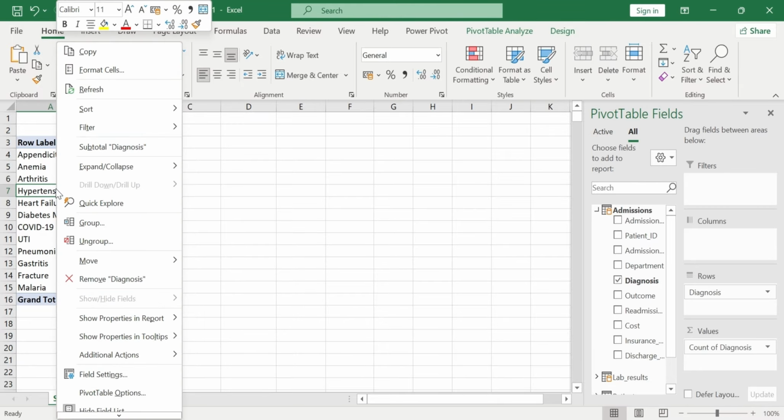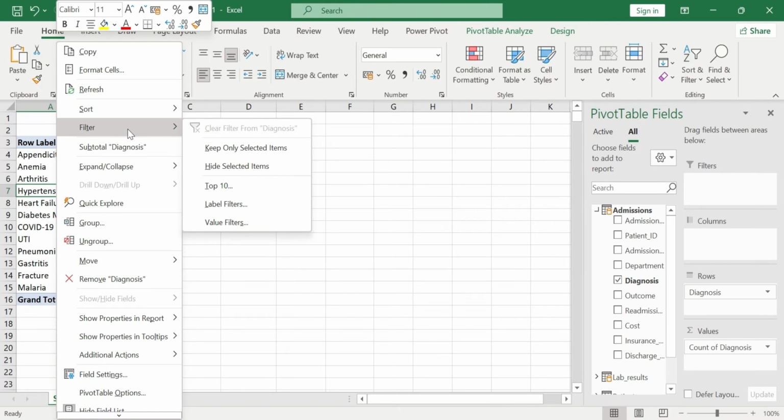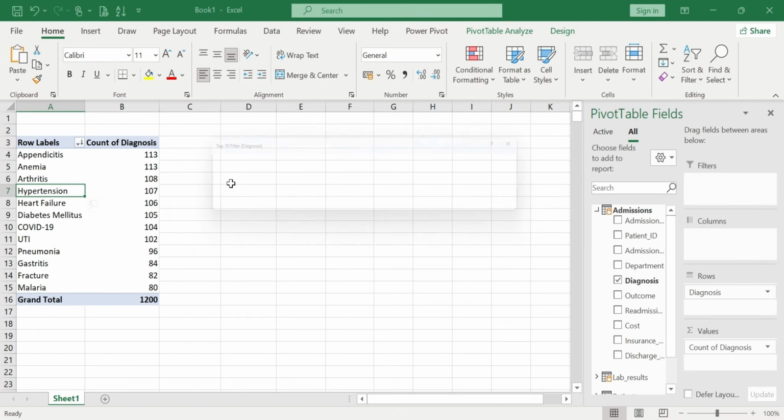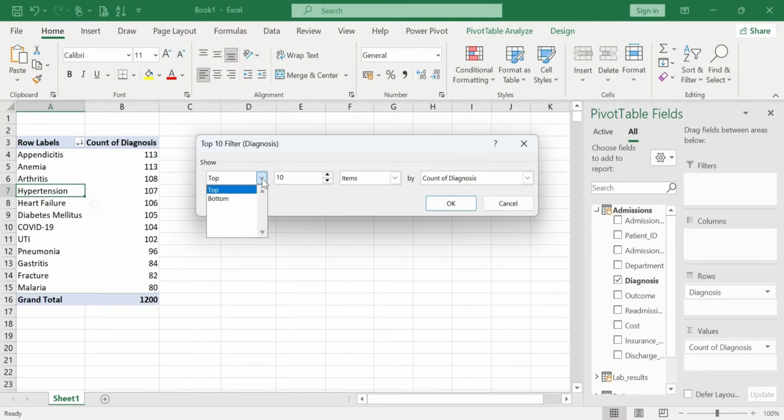Then we right click, and after right clicking, we have what you call filter. Click on top 10. At this point, we select this down arrow and pick top 3. So top 3 items by count of diagnosis. Yes, we are basing the top 3 on this count of diagnosis. That is 113, 113, and 108. Those are our top 3. Just like that, and we hit OK.